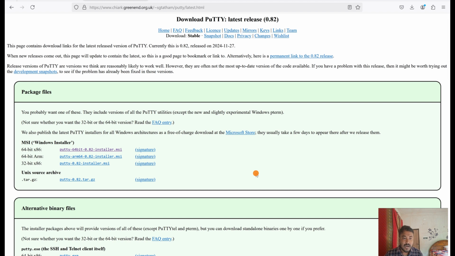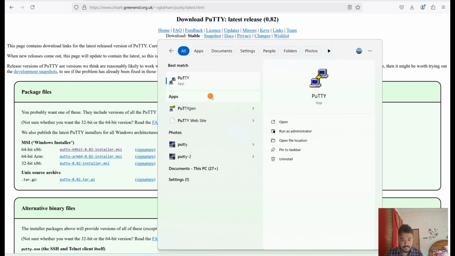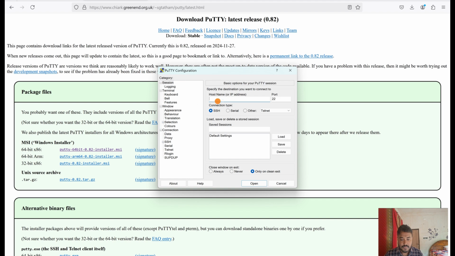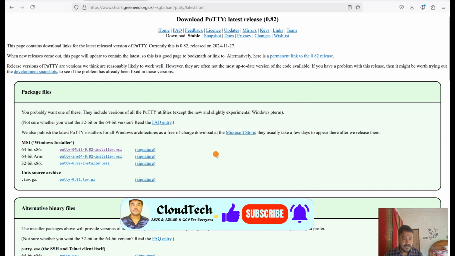Okay guys, so now how can we check whether PuTTY is installed or not? Let's go to the search bar and search for PuTTY. If you click here, PuTTY is installed and PuTTY is coming here. And along with this, PuTTYgen is also installed.